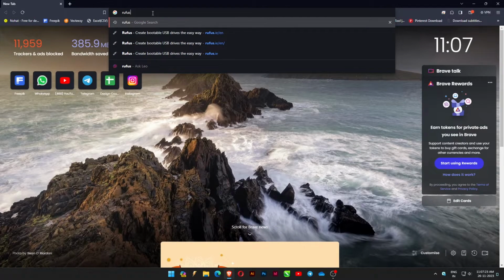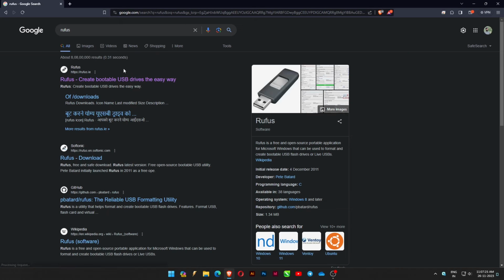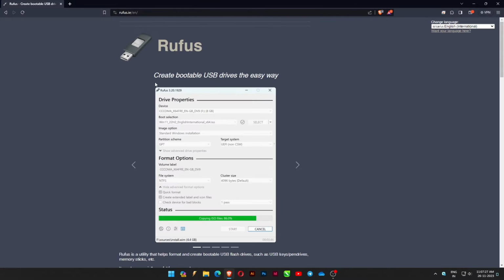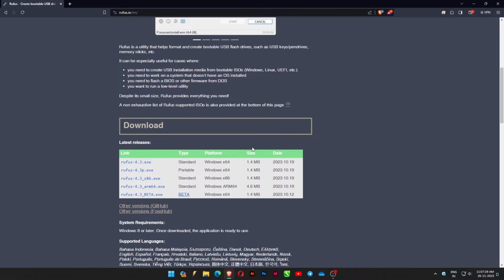Let us start by searching Rufus, which is used to create a bootable USB drive. Rufus is a utility that helps format and create bootable USB flash drives. Download the portable Windows 64 version and close the browser.